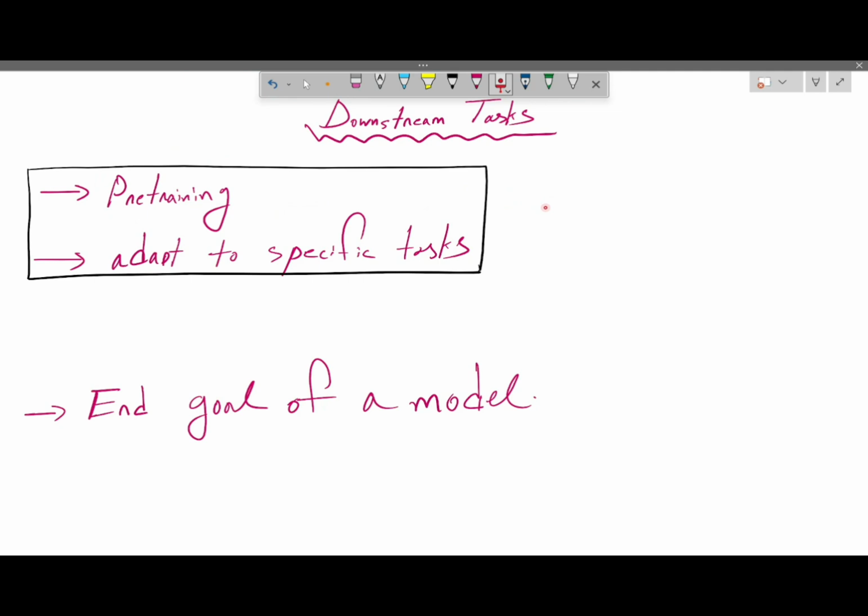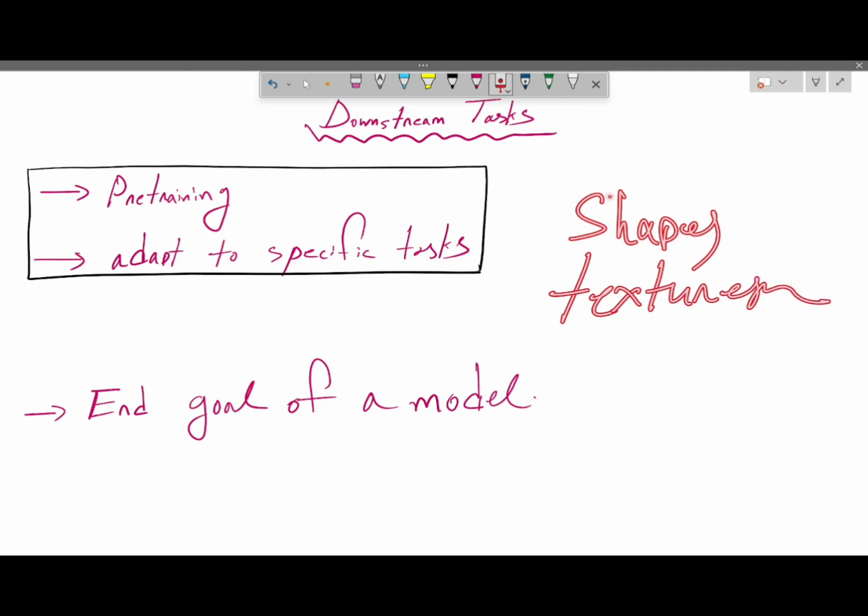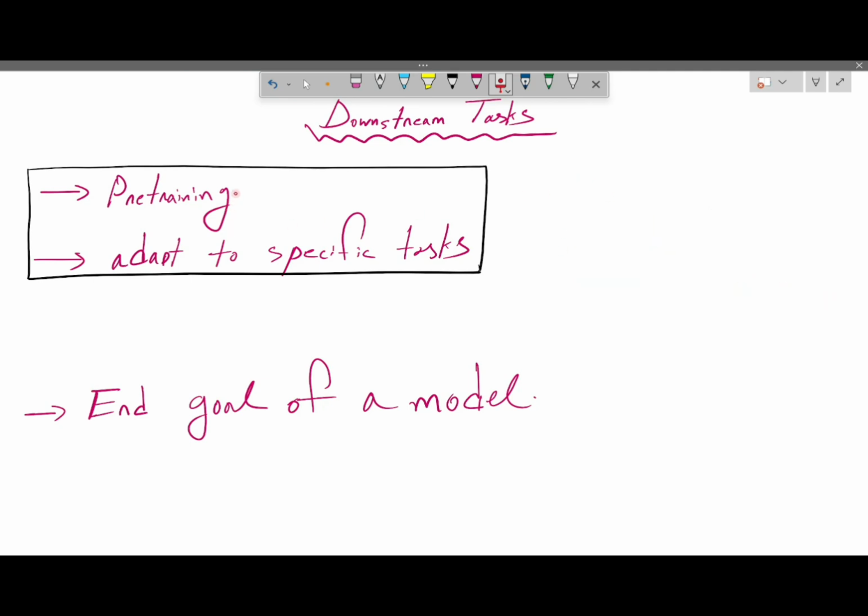For example, if we train the model on images, it will learn image shapes and textures, etc. And this method is called pre-training.